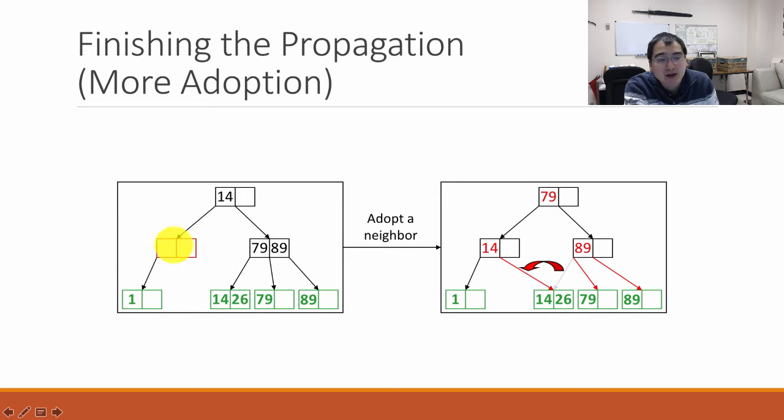Here's the previous one. What we need to do is we actually need this guy to adopt a neighbor. This guy needs to take one of the children from its neighbors, and this neighbor right here can afford to give up one of its children. So you're going to move this leaf node from being attached to this internal node to being attached to this guy. Okay, so this internal node adopted a child from its neighbor.